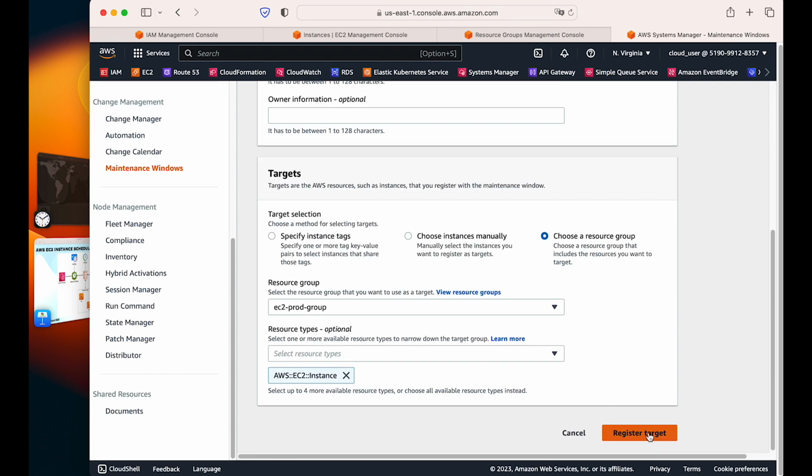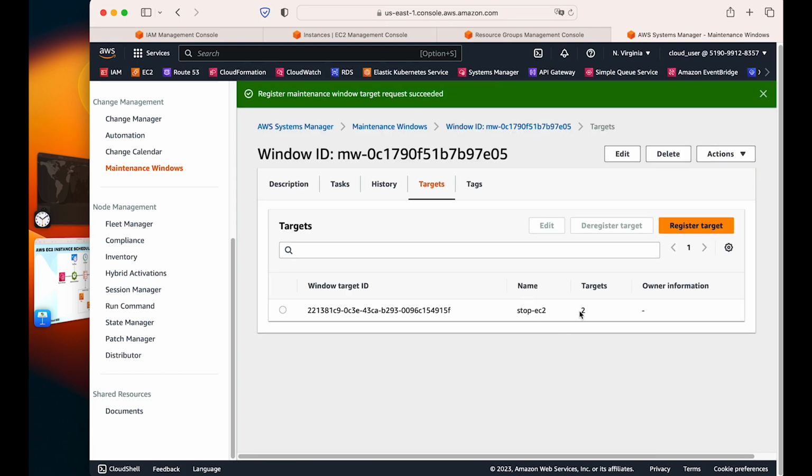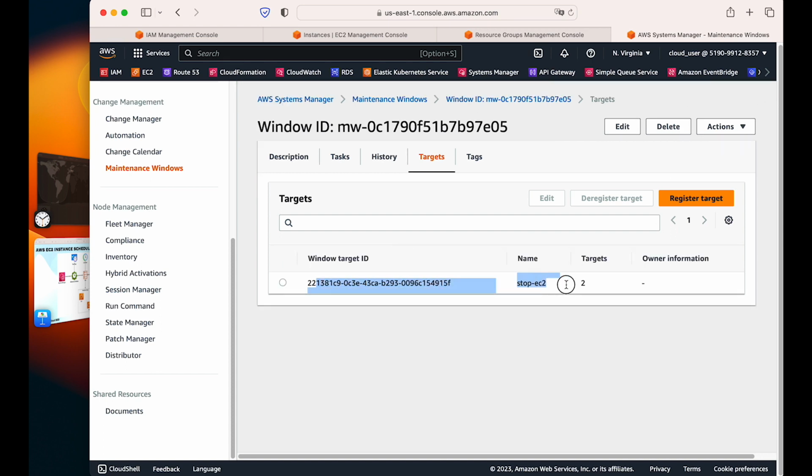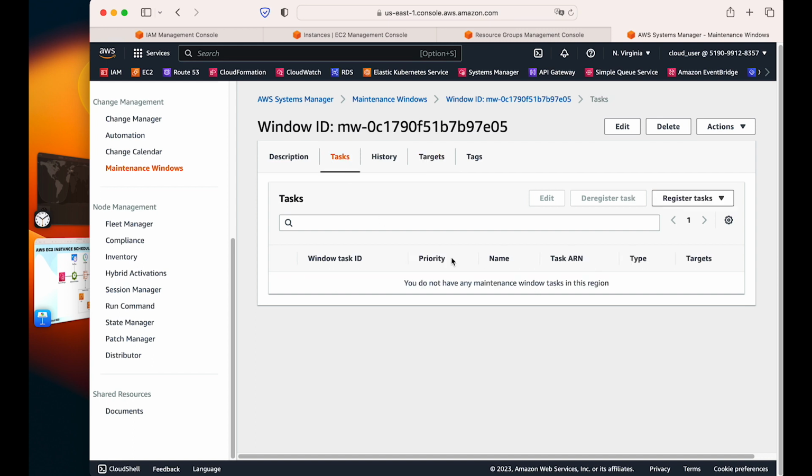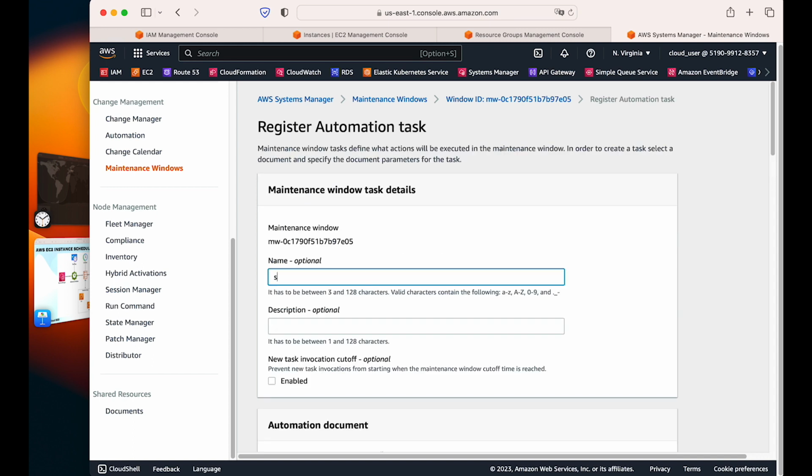This is a similar process to what we have done for start. So currently 2 targets have been created. This is fine, 2 EC2 instances have been targeted. Now create the task in a similar way. So register automation task, and this is for stop EC2.